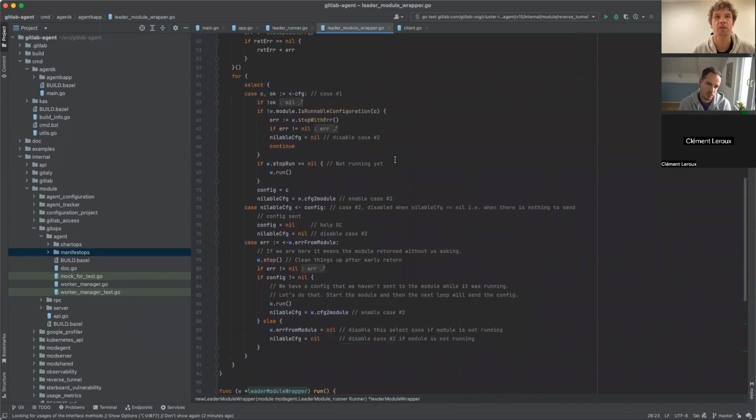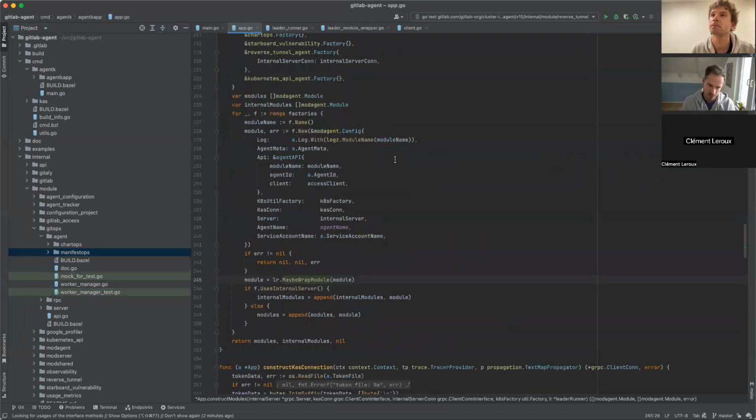Okay, so just for clarification, it's not the agent who's a leader or not, it's a module in an agent which is a leader or not. So if you have multiple agents, it could be that one module is a leader in one agent and the other module is a leader in the other agent. No, one agent is a leader, other agents are not leaders. We don't have per module leader election, but each module in an agent can say, I'm interested in us being elected as a leader.